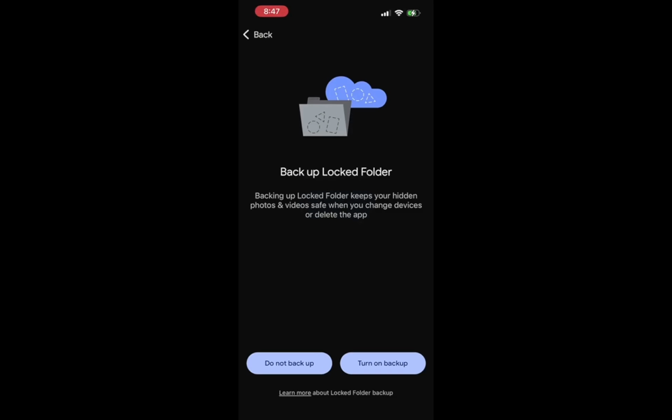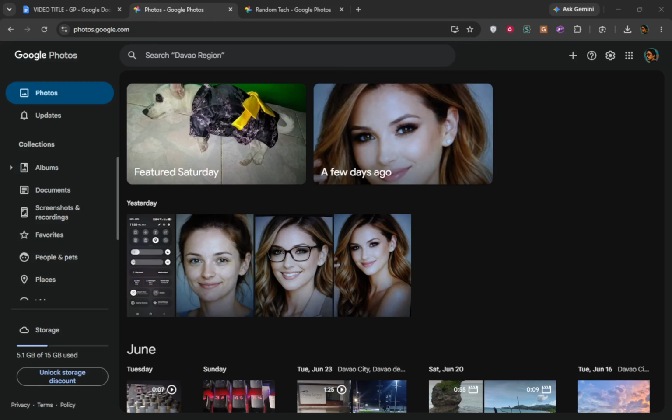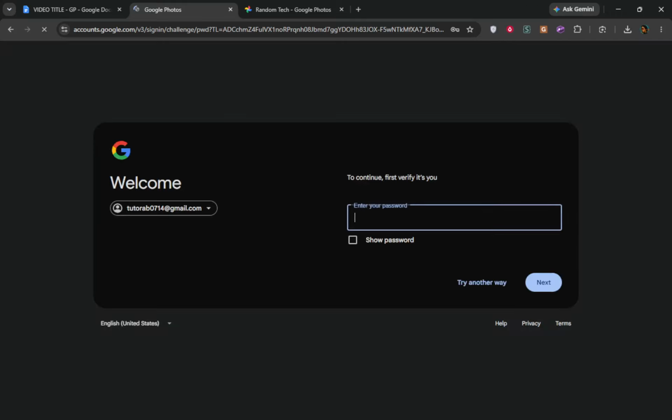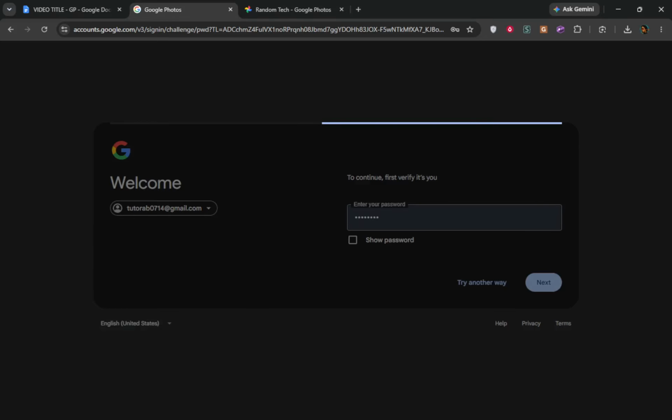Now that you have access to your locked folder, it's time to select the photos or videos you want to recover. You will see checkboxes or selection tools next to each item. Simply tap or click on the items you wish to restore to your main Google Photos library. This action is significant because it allows you to manage your content actively. Selecting the right items makes sure you only recover what you truly need.